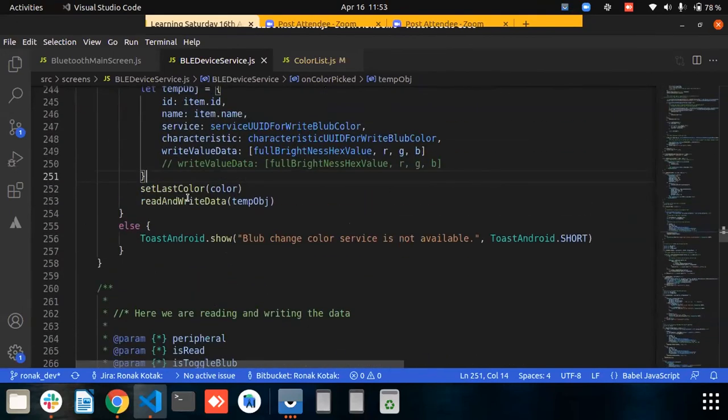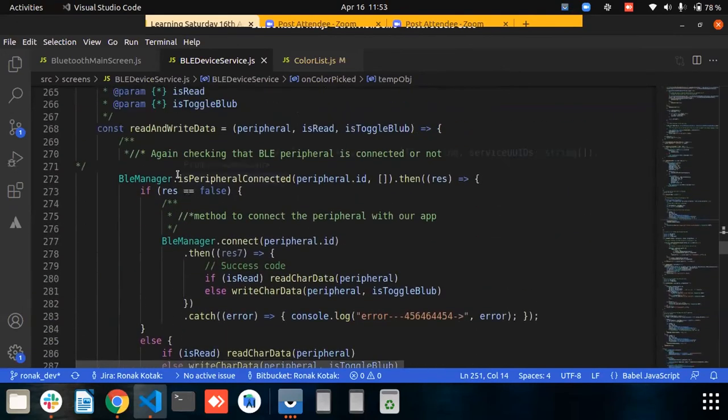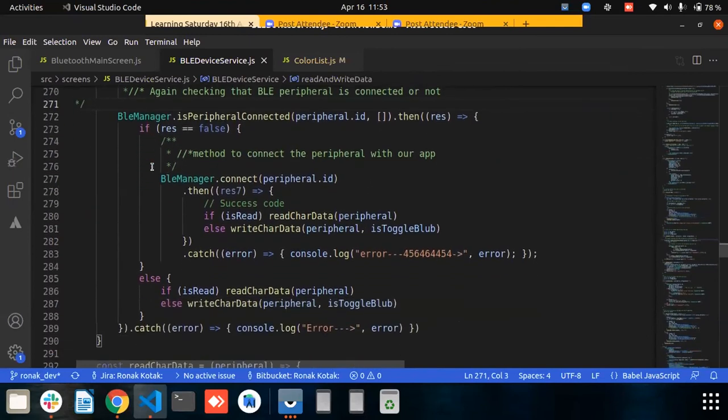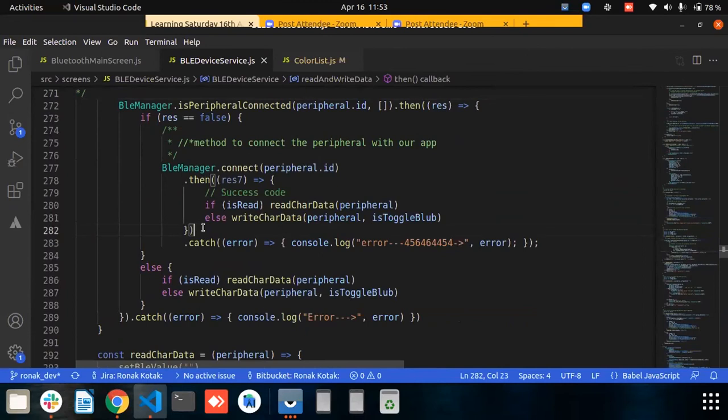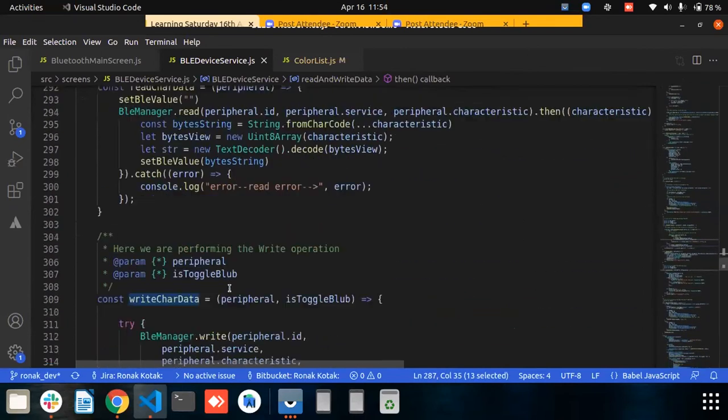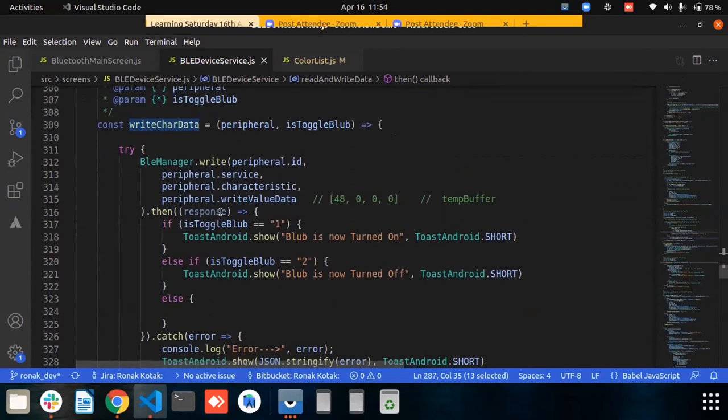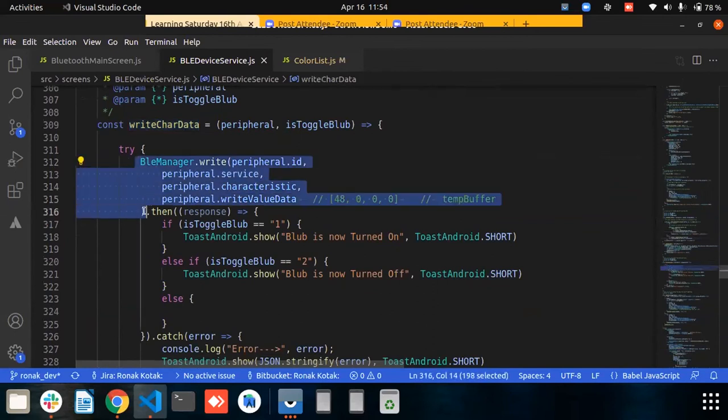Here we are reading and writing objects. First of all, we are again checking that the peripheral is connected, because if there is an electricity cut, it will not be connected. So we have to check the connection, and if it is not connected, we connect with it again, and then we have to write that characteristic. For write characteristics, we need this particular method, through which we perform the write operation.